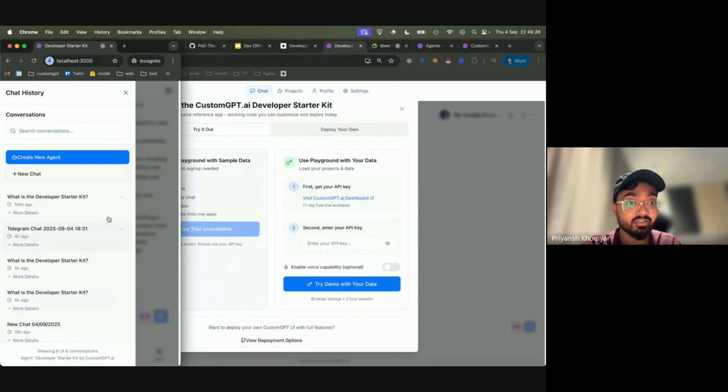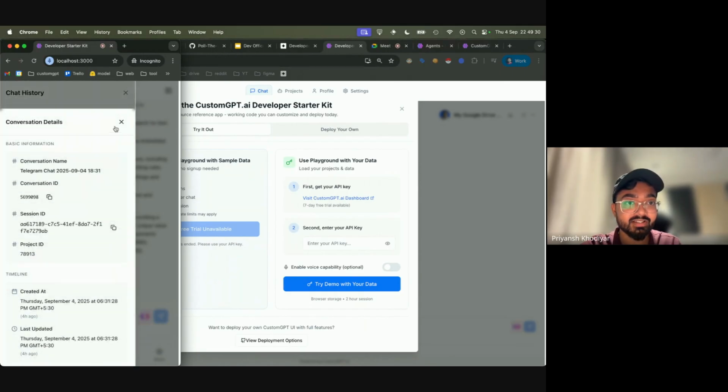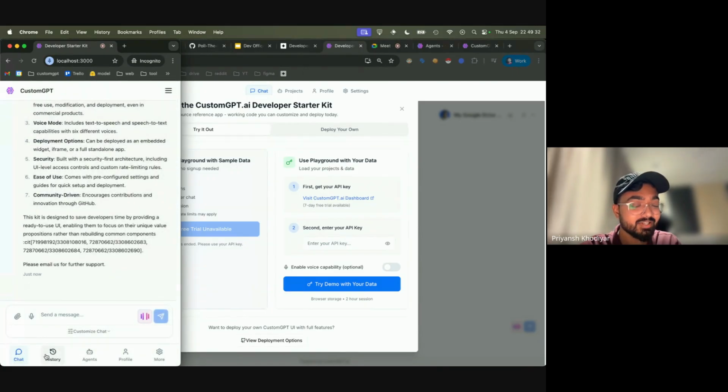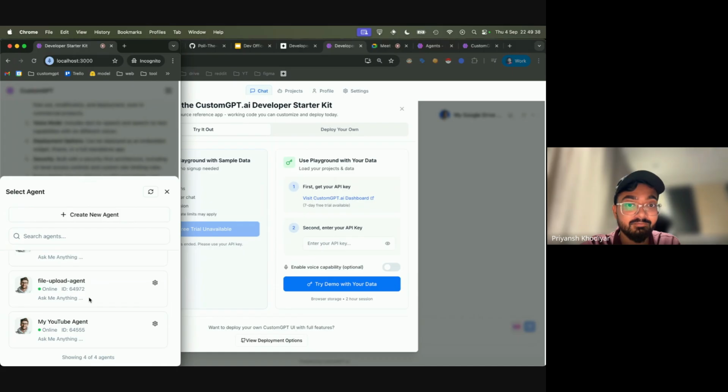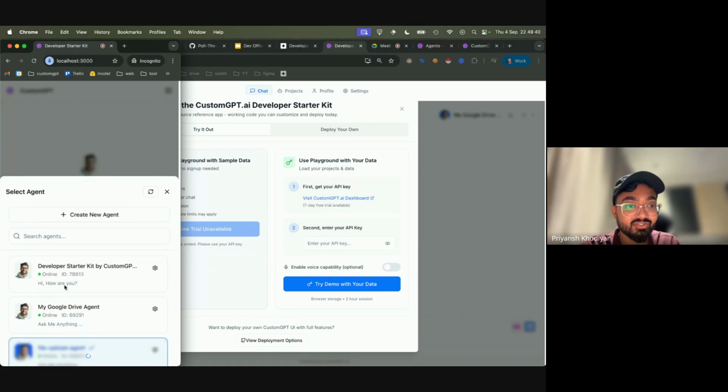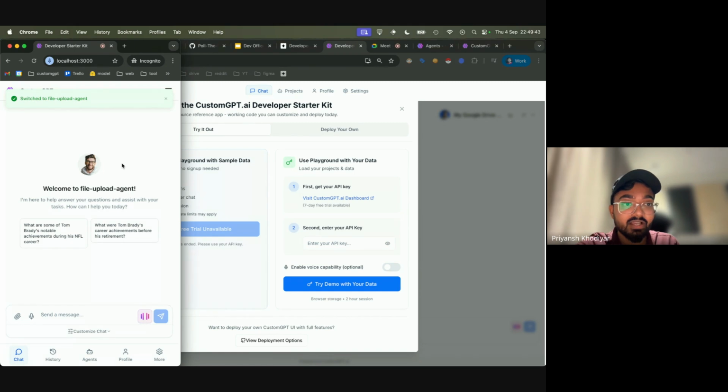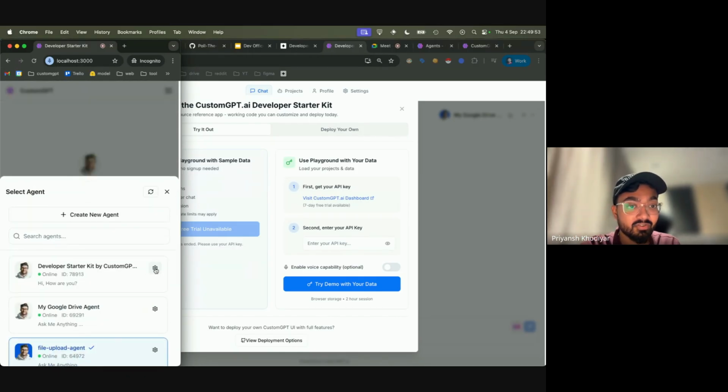You see this conversation history, view details. It looks like usually a ChatGPT kind of interface, but for custom GPT. And then if you want to select some different agents, suppose you have 5 to 6 agents, just click this agent. Now you are on a file upload agent which has some different data and some different kind of starter questions based on the data that you have inside that agent. Or you can also go to settings of any of those.